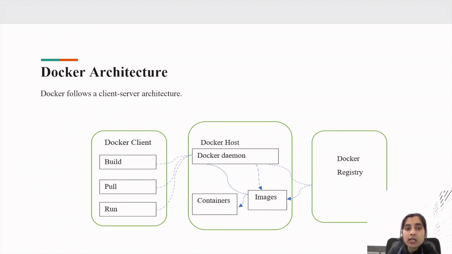It basically follows the client-server architecture. Here, Docker client, Docker host, and Docker registry. The Docker client talks to the Docker daemon, and the Docker daemon basically creates and manages the Docker images, and builds, pulls, and runs the commands that are used by the Docker client. And this Docker registry is basically a storage unit. For example, Docker Hub is a registry for storing Docker images.